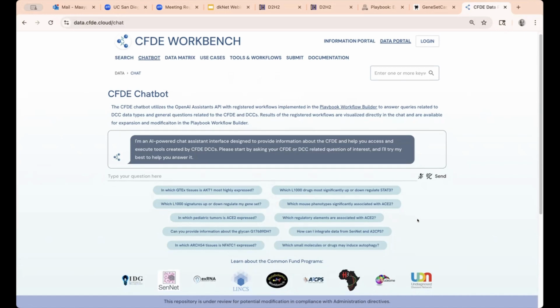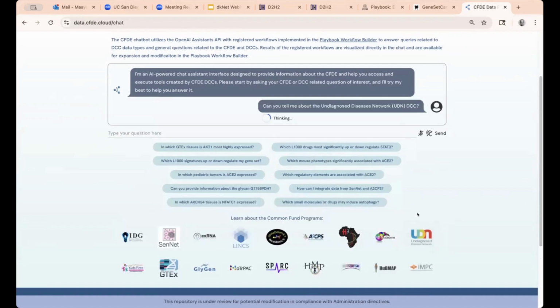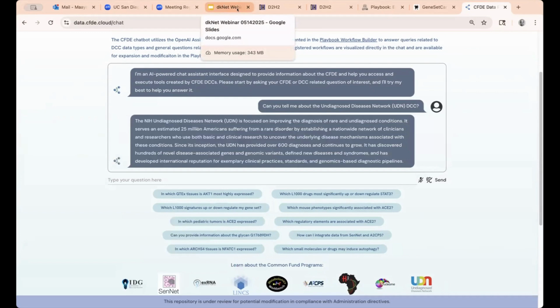So the first thing that we've done is we gave it a document that described the various common fund programs. And you can click on those icons. Those are participating common fund programs that are part of the CFDE. So if I click on UDN, I should get a paragraph that describes a little bit about this program. And I guess we can move back to the slides because sometimes it takes a little bit. All right, so we got the answer. So here the answer is just a paragraph that describes what UDN is and what they do, and what the goals of the program are, in a very conversational way.